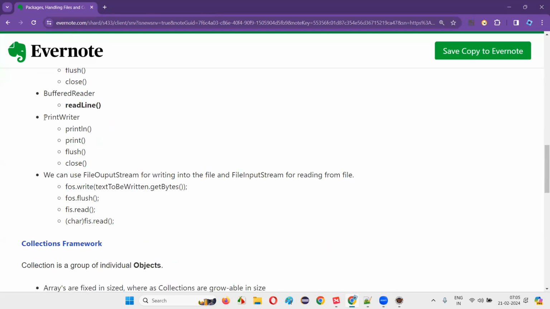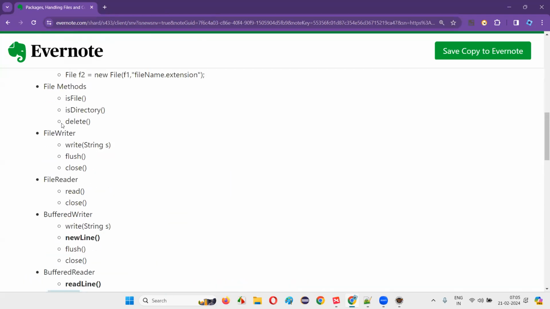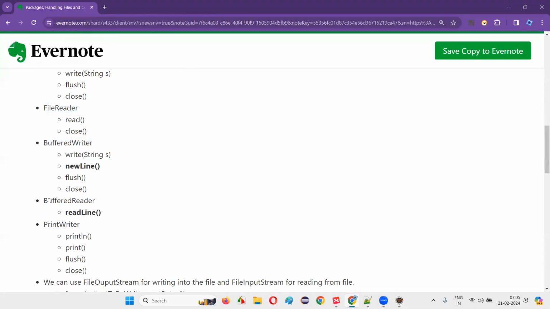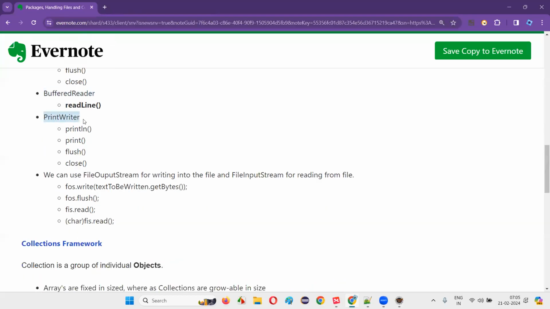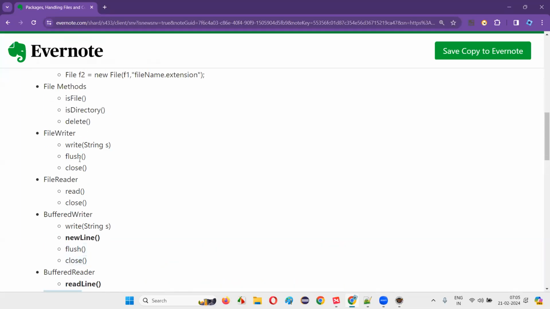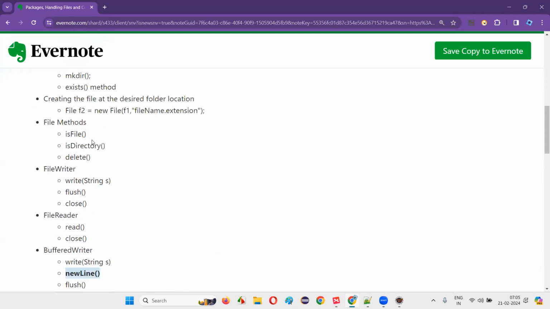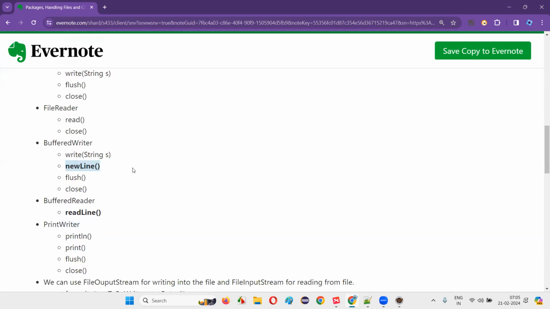Now going to the next one, that is print writer, but we don't have print reader. For example, we have file writer, we have file reader. For buffered writer, we have buffered reader. But for print writer, do we have print reader? No, only print writer is there, and it is an enhanced version of file writer and buffer writer. Buffer writer is enhanced when compared to file writer, because buffer writer has something known as the new line method, which file writer doesn't have. That we have seen already.